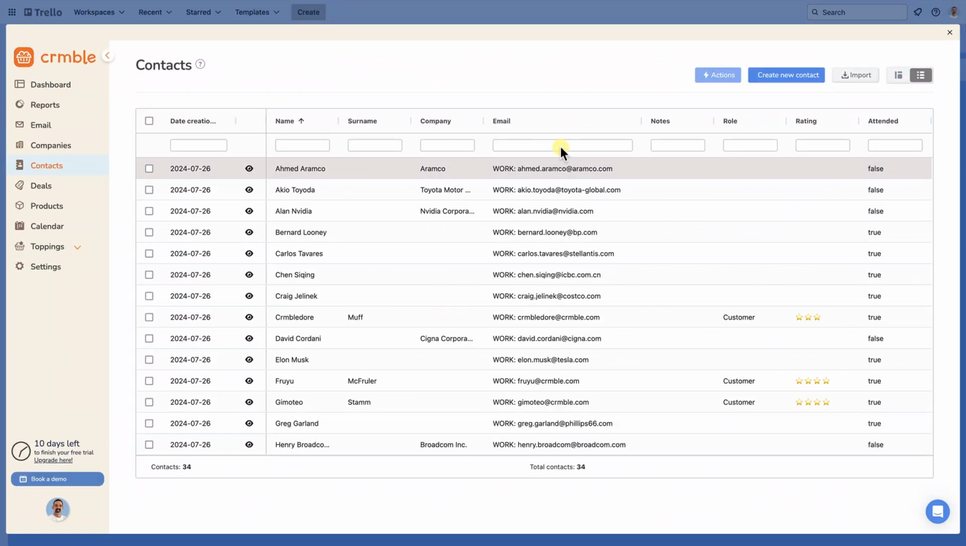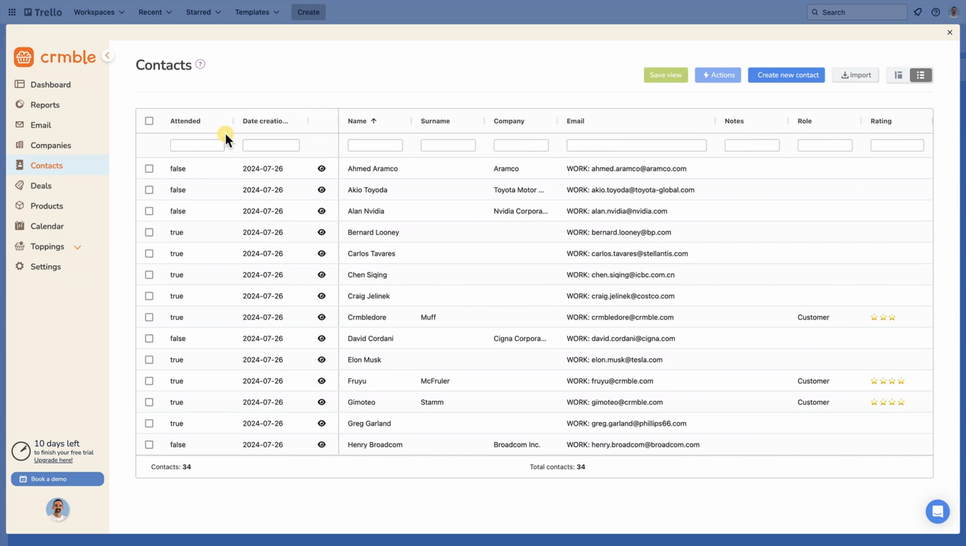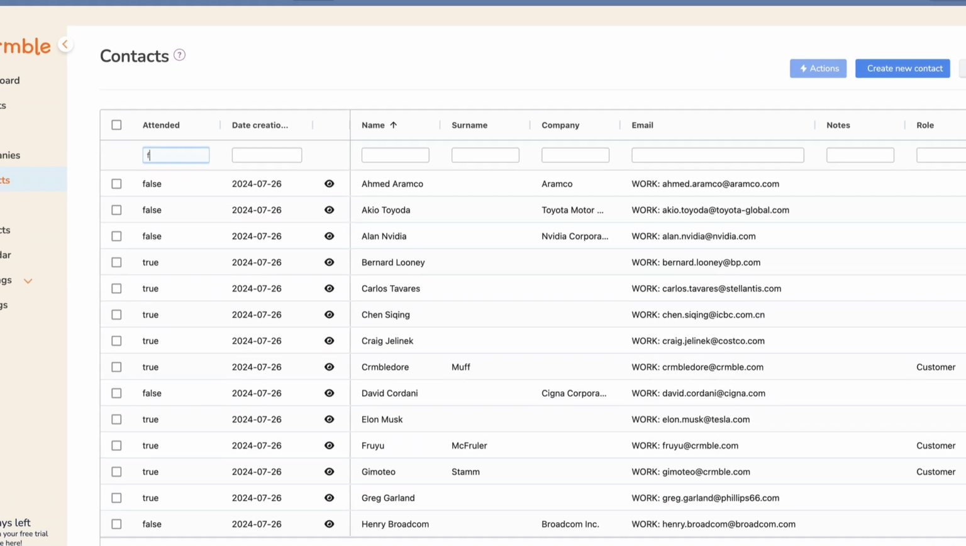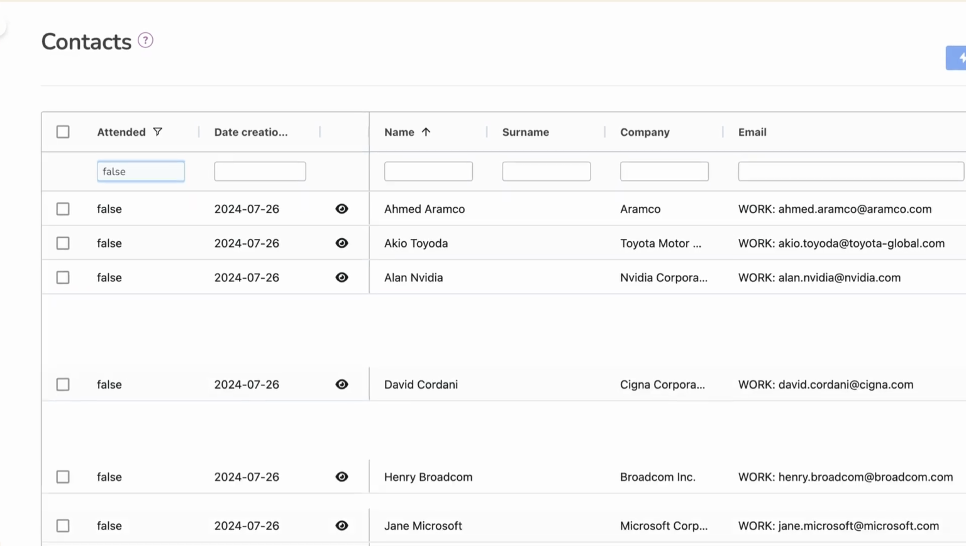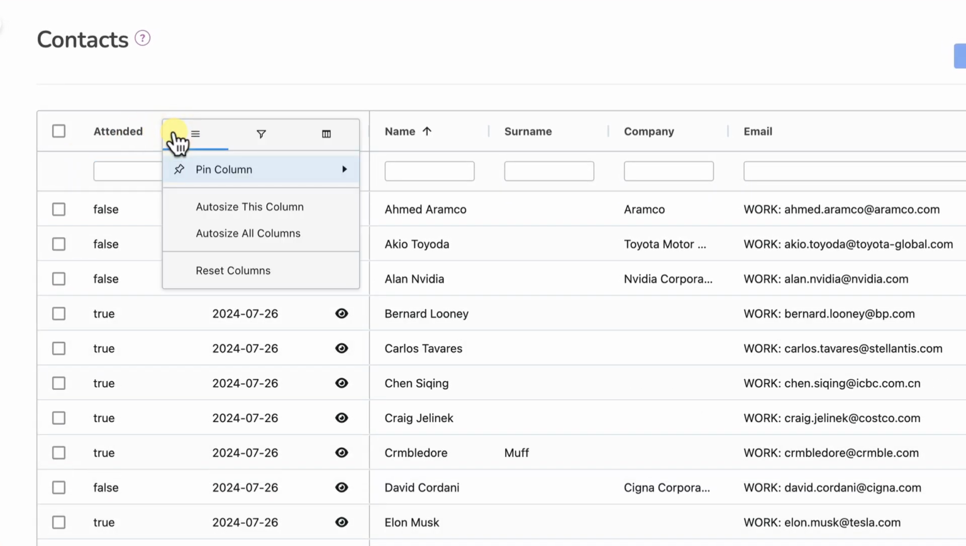Now let's get back to contacts and see how this works in detail. In the contact table view, each column represents a contact field. You can click and drag to move and pin columns to the left and save the view to fix your customization. You can filter your contacts by any field using the search field beneath the column headers or the filter option by clicking the burger icon next to the header name.